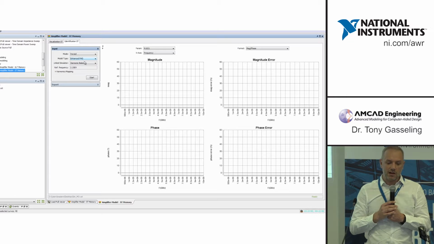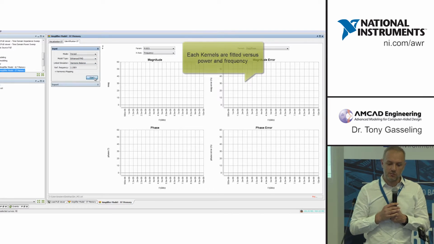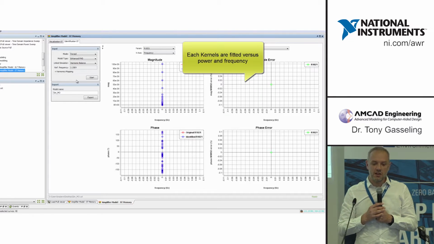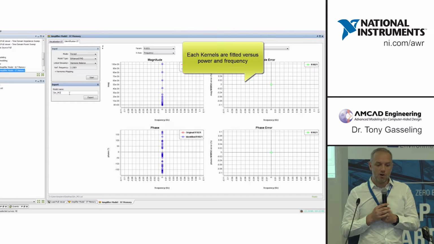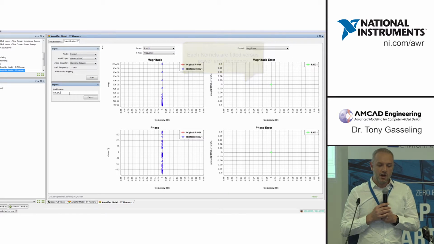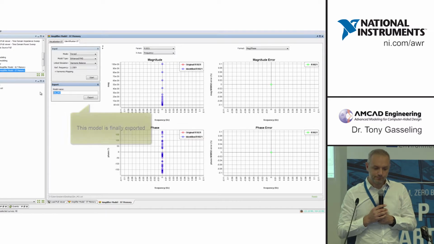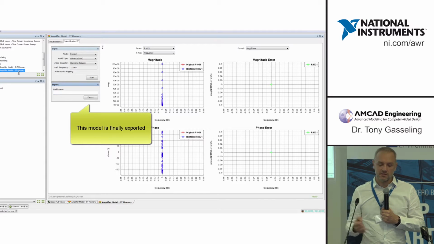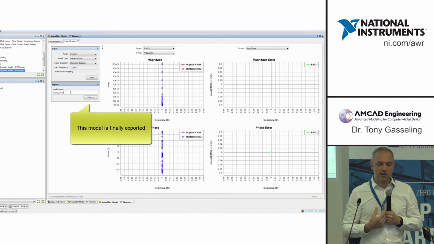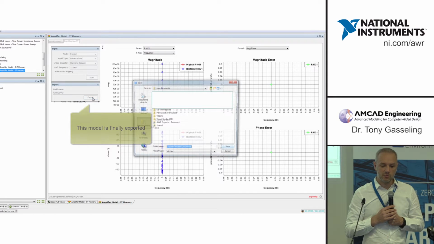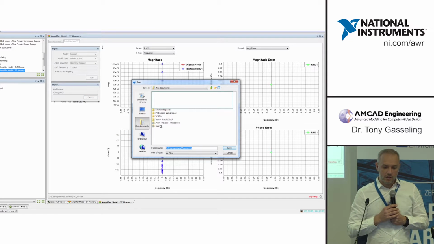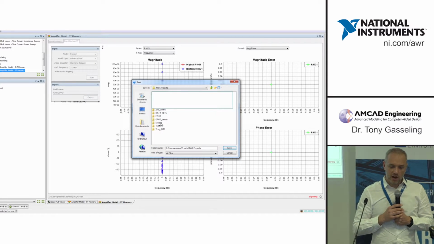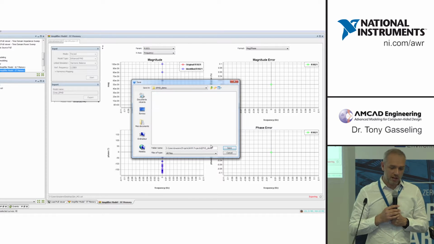Here we will extract the model for harmonic balance simulations. Each kernel is fit versus power and versus frequency. And once it has been done, we can export this model into a file. Later on, this file will be loaded by the simulator in order to run the simulation. Okay, so here we are saving this demo model.